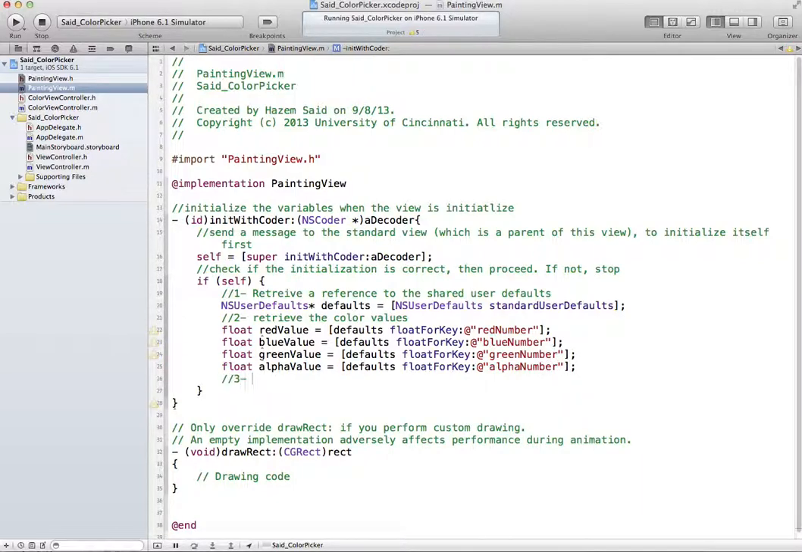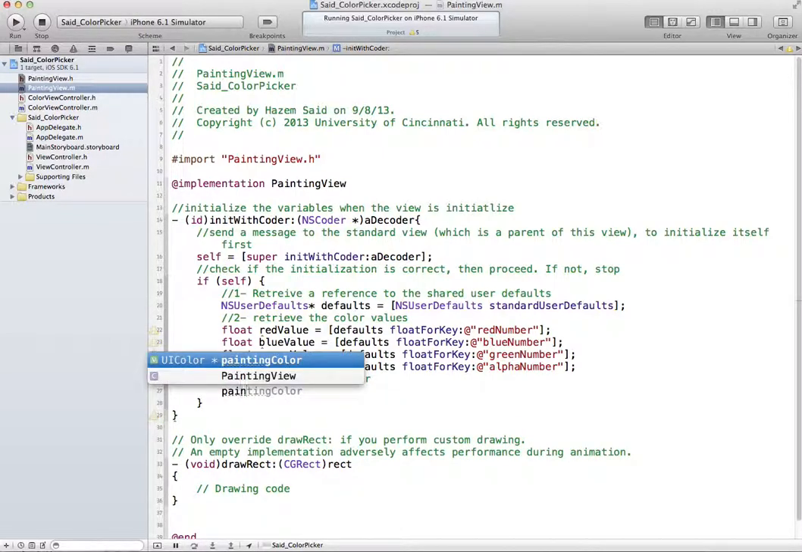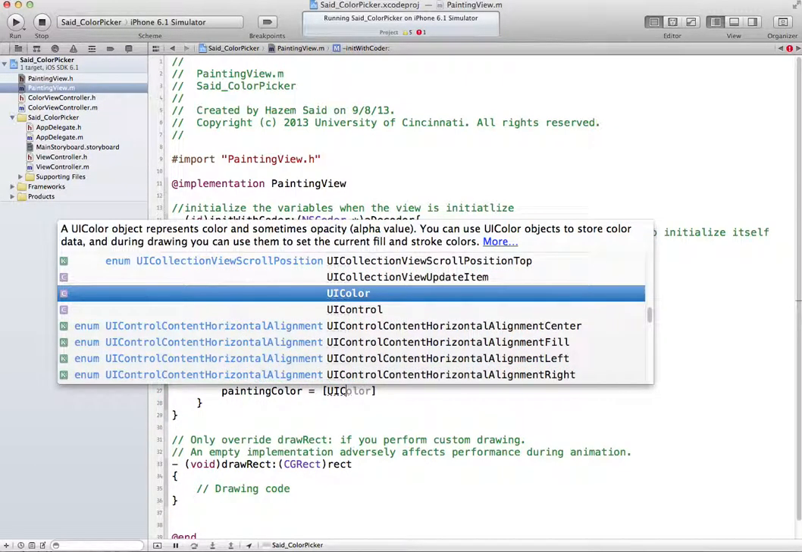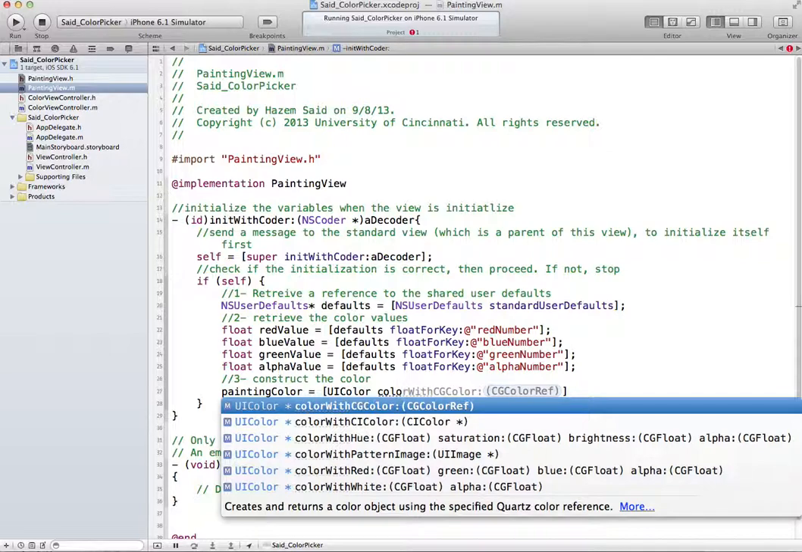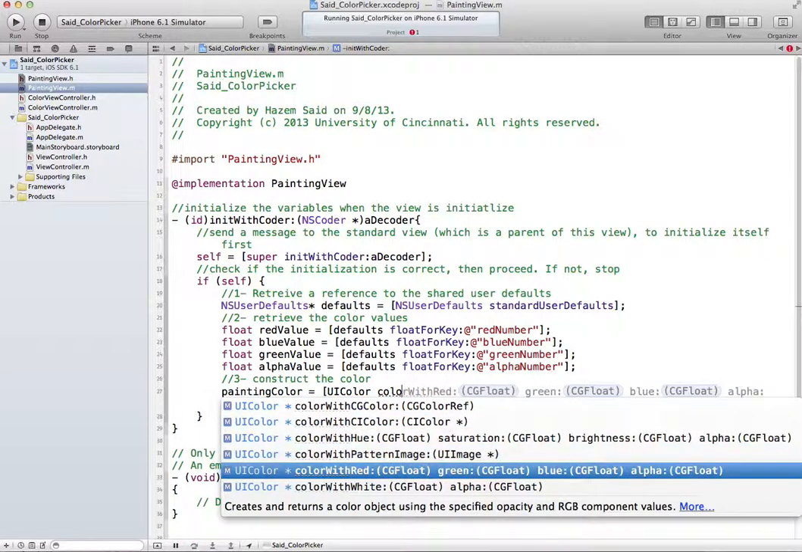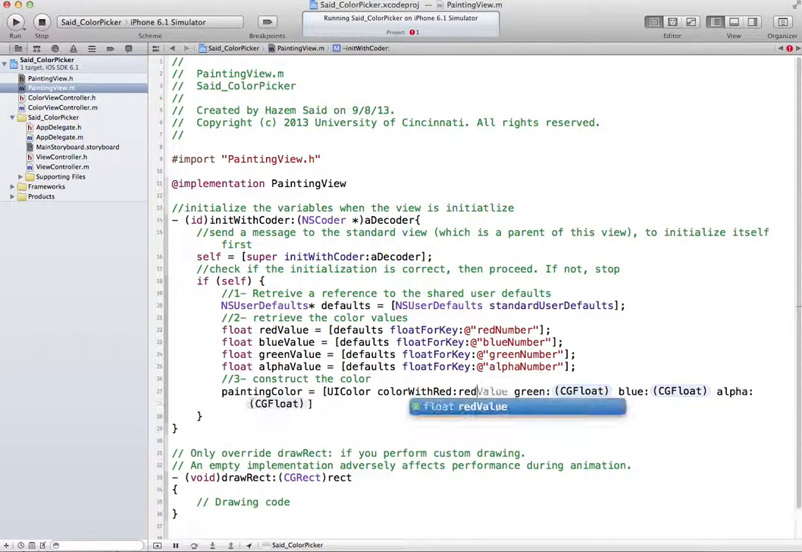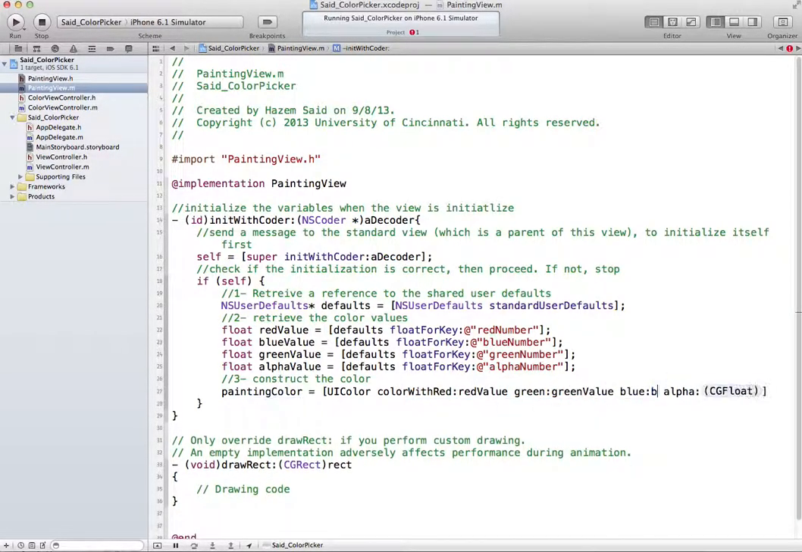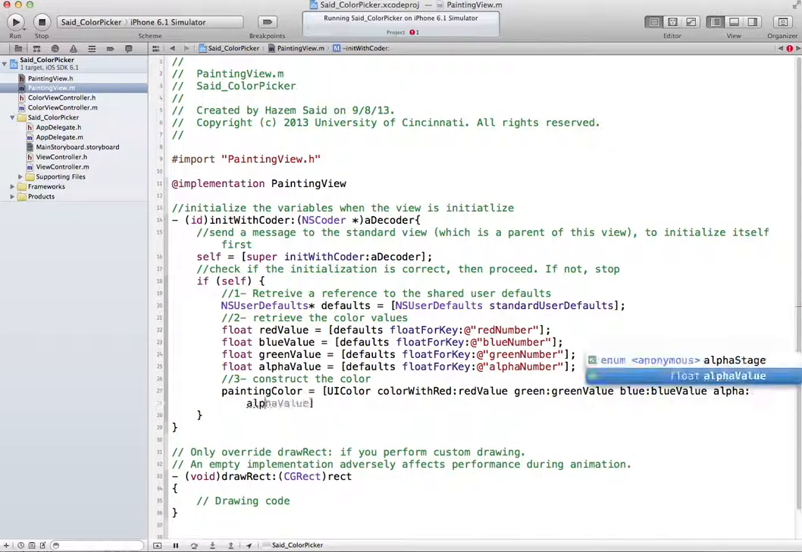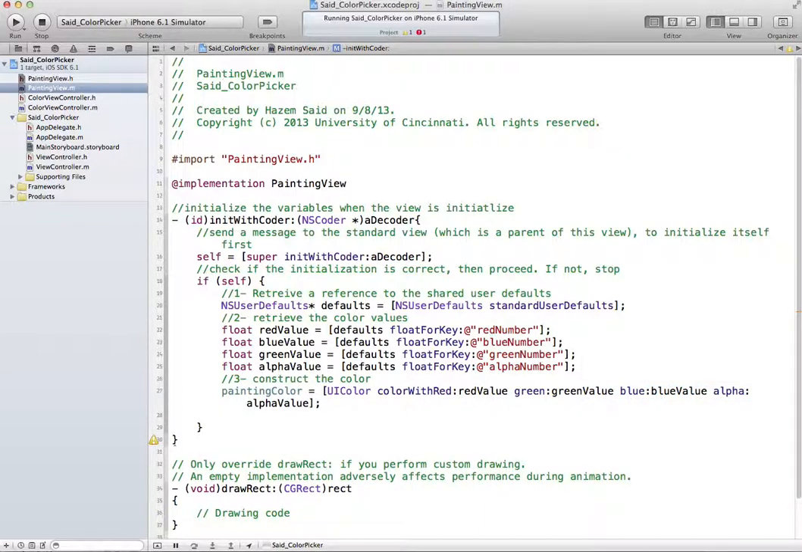And then step number 3 is to construct the color. So we saved the color in the painting color. So we say painting color equal, and then I want to send the message to the UIColor to create a color with red, green, blue, and alpha. So with red using the red value, with green using the green value, blue using the blue value, and alpha using the alpha value. So now I constructed the color based on the user selection from the first view.